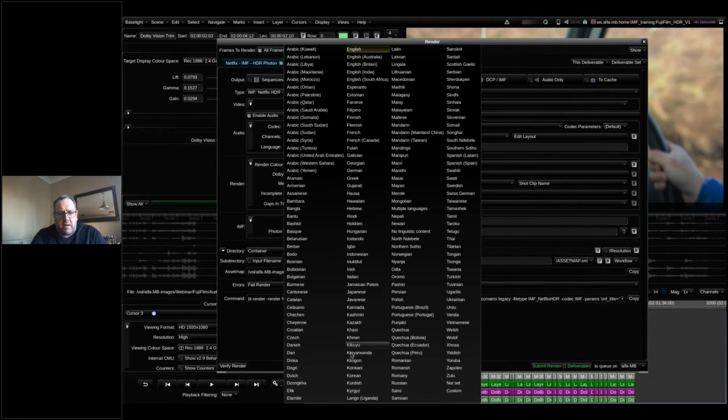If you are doing anything in Klingon, you can choose Klingon. Seriously, it is on the list. We didn't add that, so don't ask.